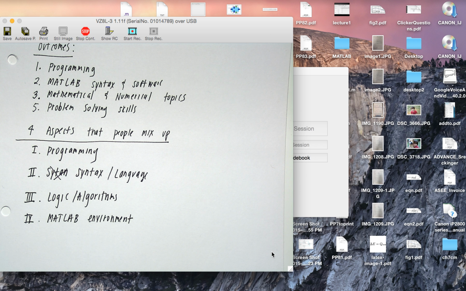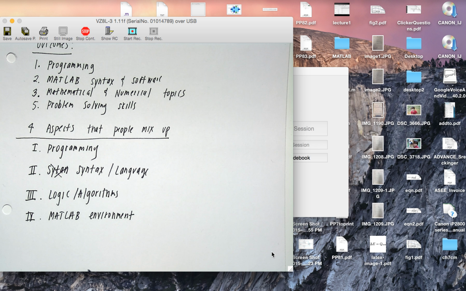So the last thing is the environment, and that's what we're going to spend a lot of time today looking at. That's what's probably most confusing, is MATLAB is not just a language, it has a lot of other features that are useful for you in all of your classes actually right now, but also in your future career. It has just a lot of use. So that's what we're going to start with today, is talking about the environment.